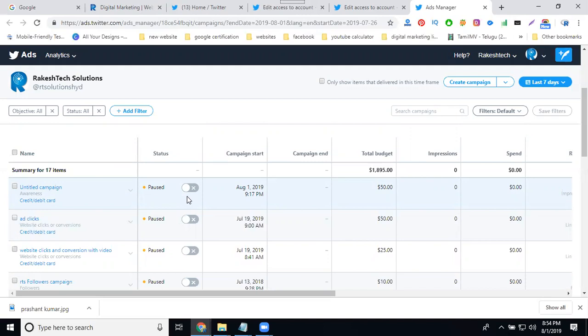Is it clear? This is very important for your Twitter ads campaign. In total there are 8 types of campaigns: awareness, followers, app install, engagement, website clicks, conversion, re-engagement. These all come into your Twitter ads.